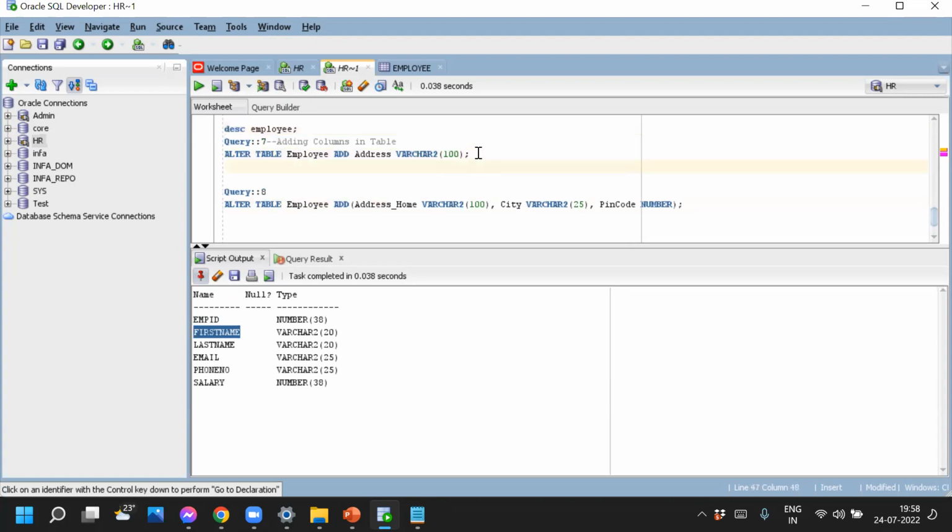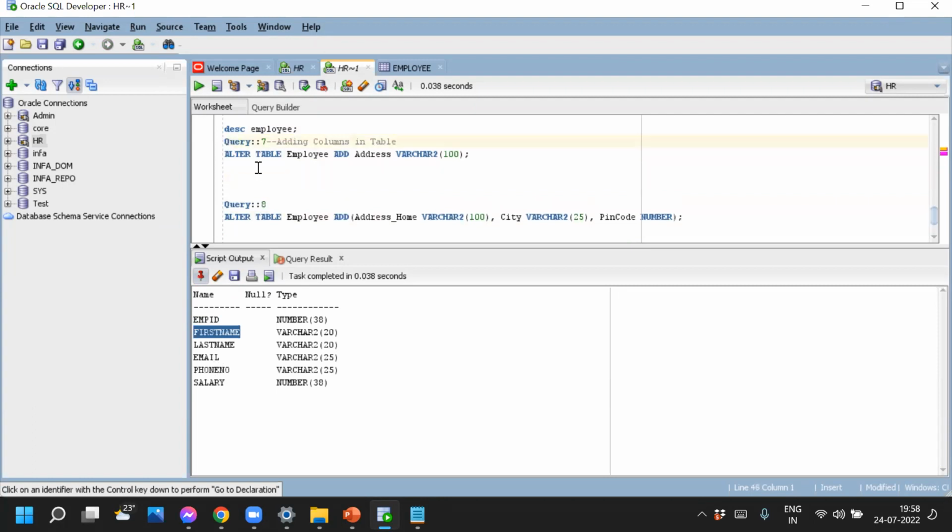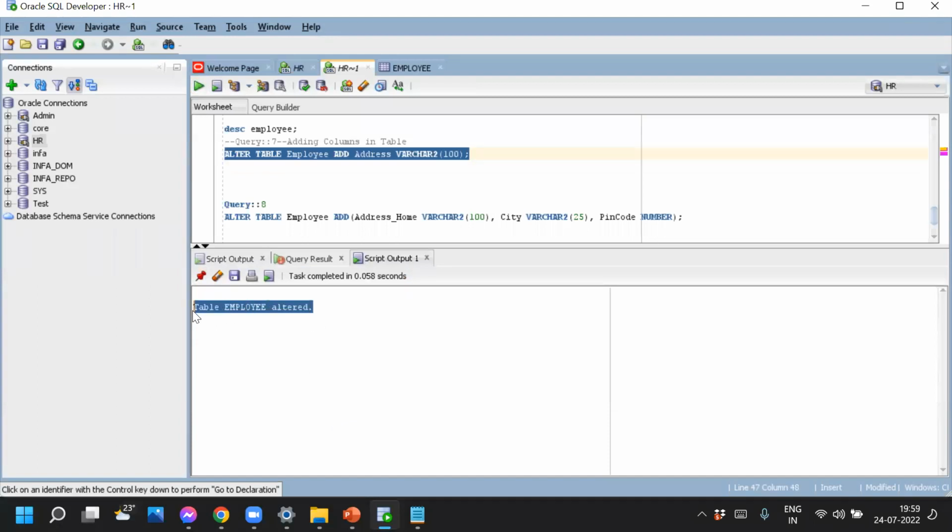Let's add one column using the ALTER command. We have a total of 6 columns here. If I add one, how many columns will there be, guys? 7. So what column will be added to this list? Address. What is the data type? Varchar. If I run this, ALTER TABLE table name ADD address varchar, see, the table is altered.